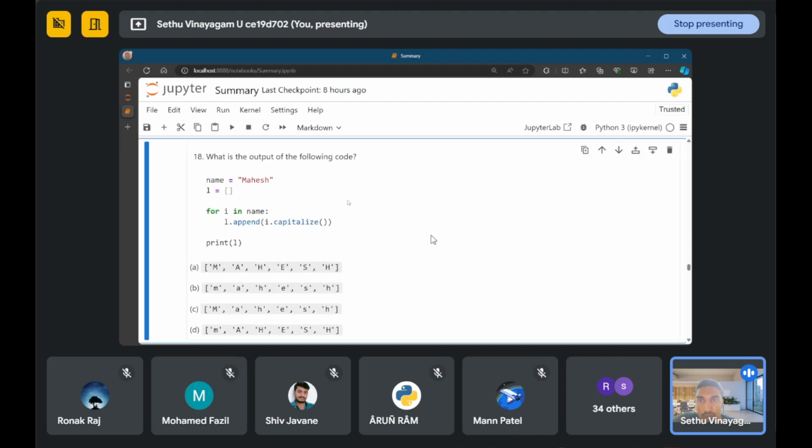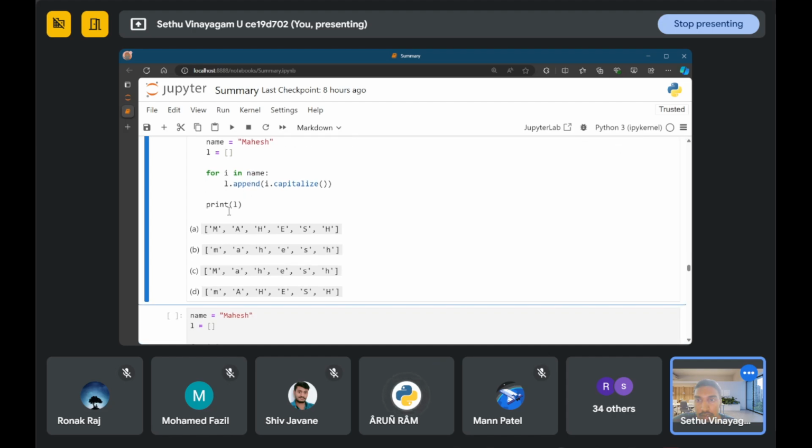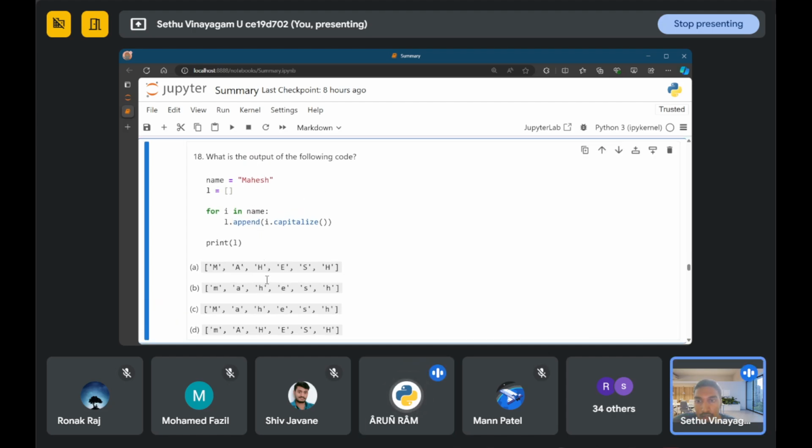Okay, question 18. What is the output of the following code? We are creating a variable name containing the string Mahesh, and then L is an empty list, and then we are looping over name and appending i.capitalize() to it. So what will be the final list that we'll have?